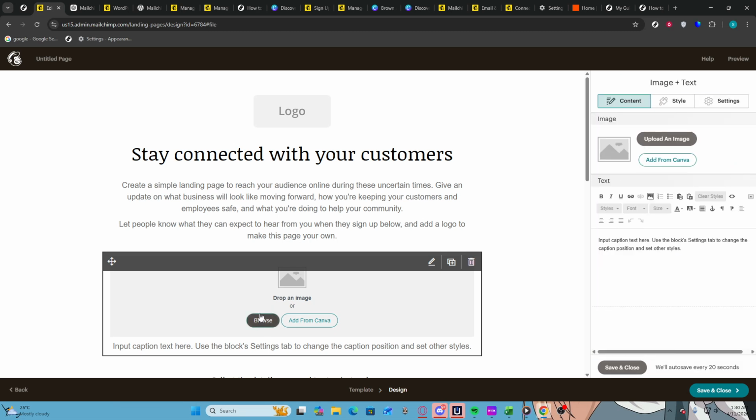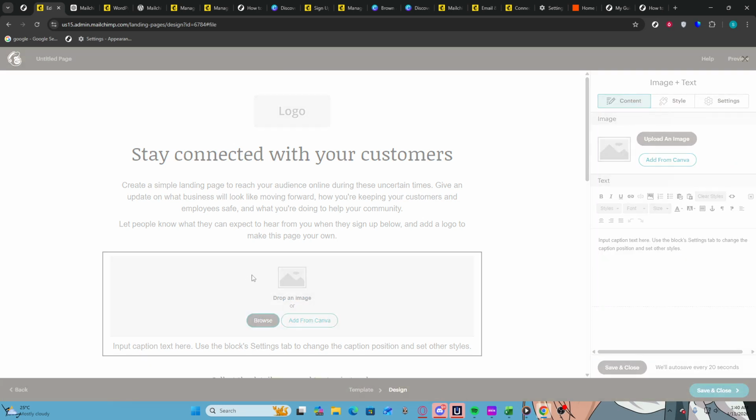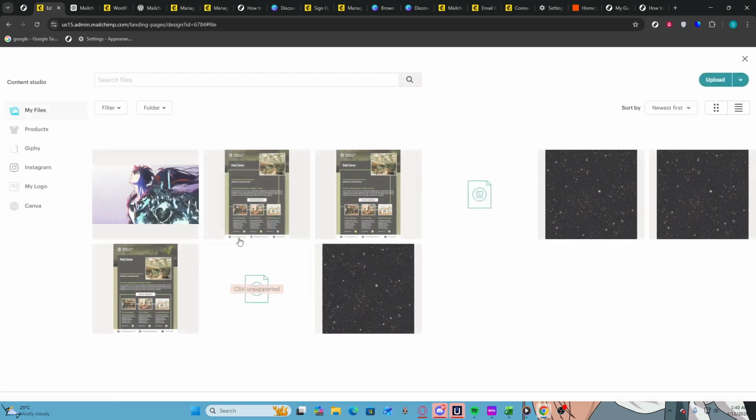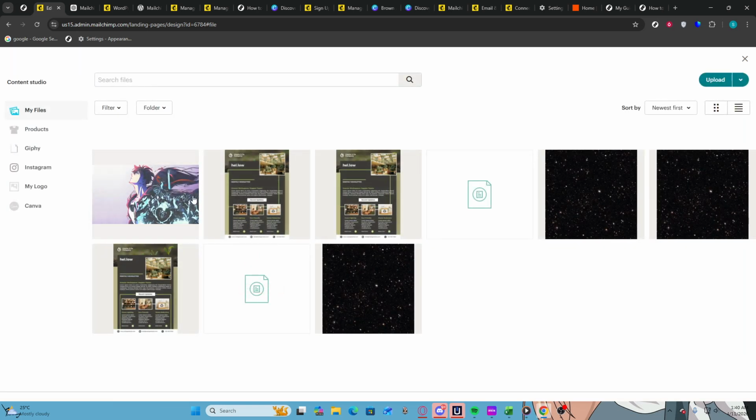Next, click on the Browse button to upload an image. This button is usually located within the image block settings. After clicking, a file selection dialog will appear, allowing you to choose an image from your computer.